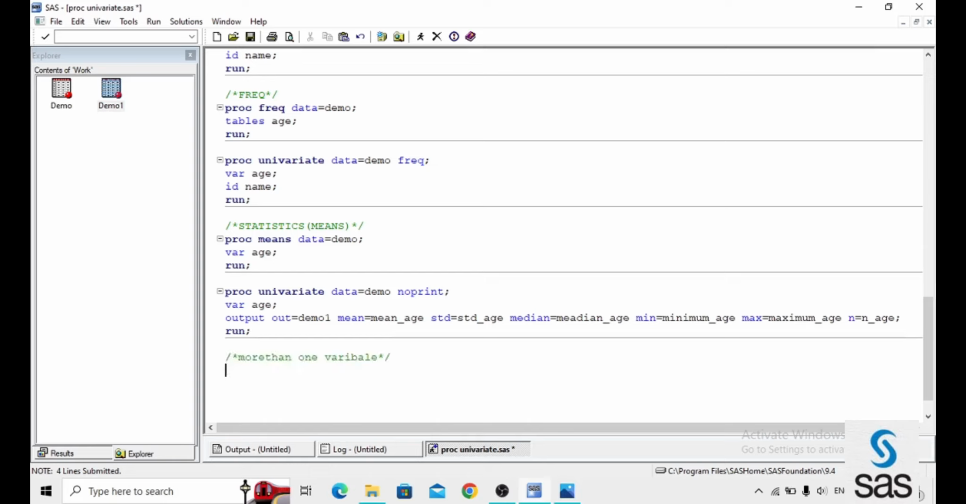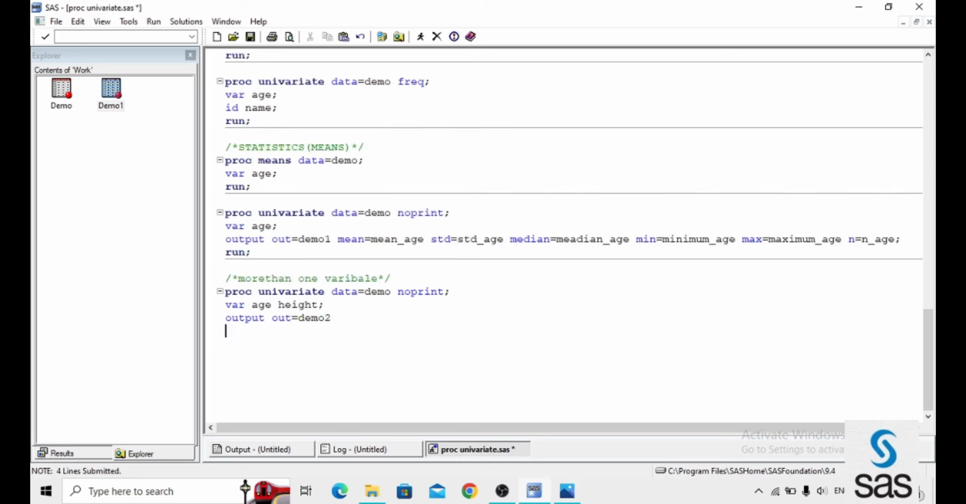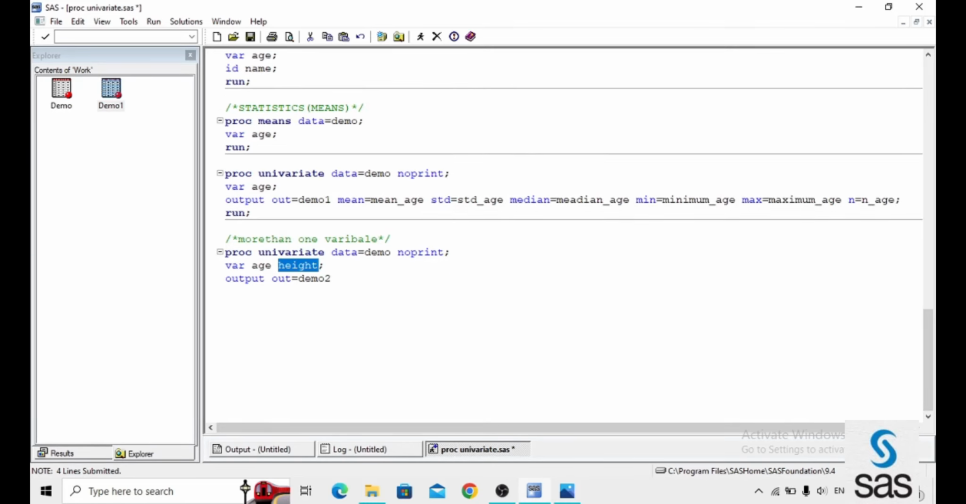the same, but with a small change, that is proc univariate, data equals to demo, noprint. I don't need an output for this, that's why I give a noprint, var age height. I just mention another variable, just like in means, and output out equals demo 2, and here mean equals mean age mean height. No need to write mean again, just write mean age and another variable. If you want another, you just add another variable.